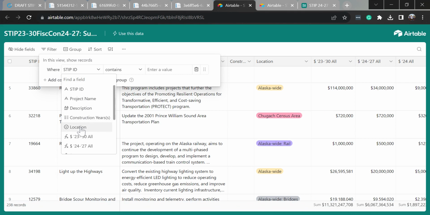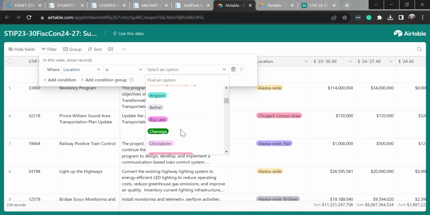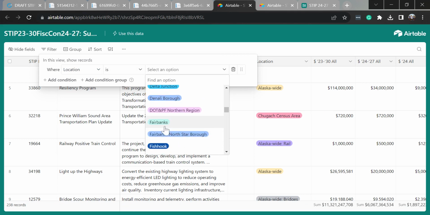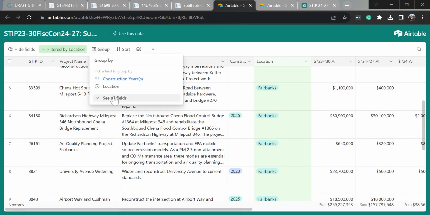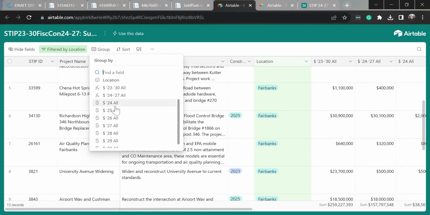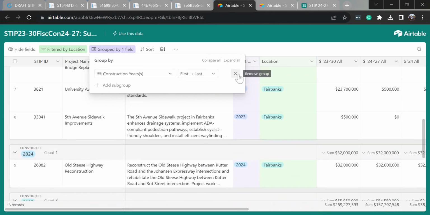If you're interested in looking at projects by location, you can select that and you can pick from any of the listed locations, Fairbanks, for example. If you're interested in learning more about the projects in Fairbanks, you can also group them, meaning we could group the projects by not only the project name, but perhaps by construction years and see when we're anticipating construction.